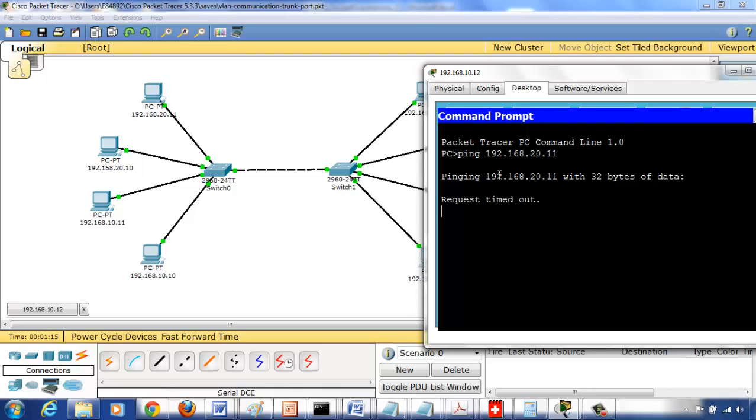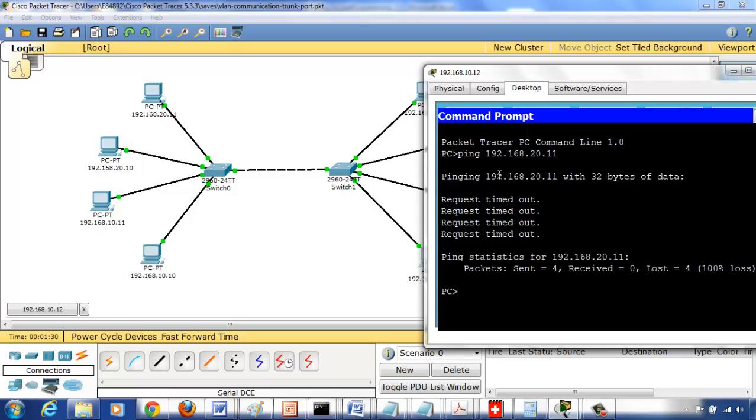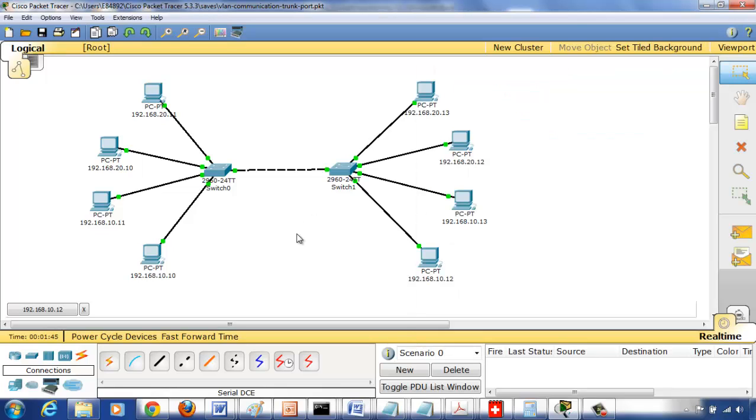So with the trunk approach, we will be able to communicate only between machines that are in a single VLAN spread across different switches. But if you want to communicate between machines from one VLAN to another VLAN spread across different switches like this, we won't be able to communicate as it is.